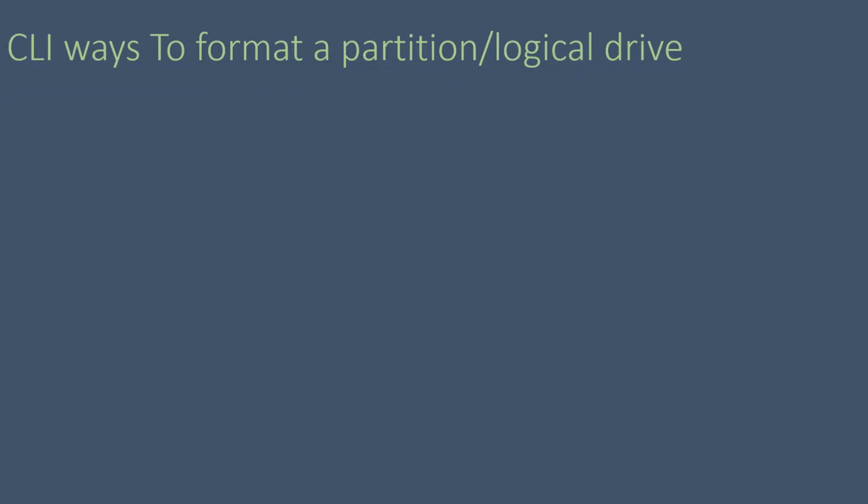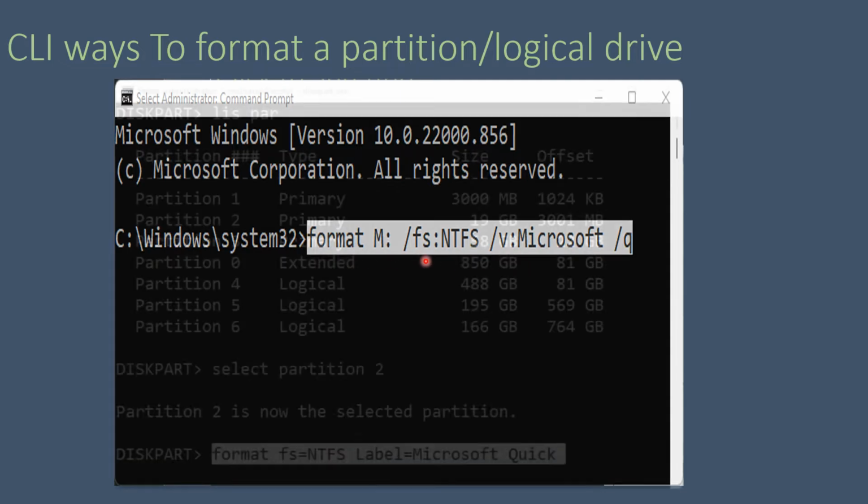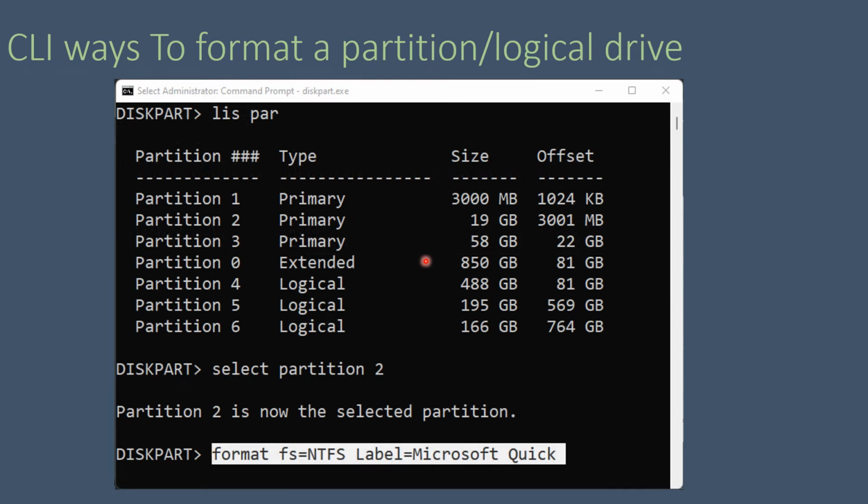Now, for the command line interface, we have the command prompt. We have a format command. As you can see, we will use it. This is the first way. And also through the command line interface, but this time inside the Diskpart, we have again a format command, but they are different. So we will see both of them.